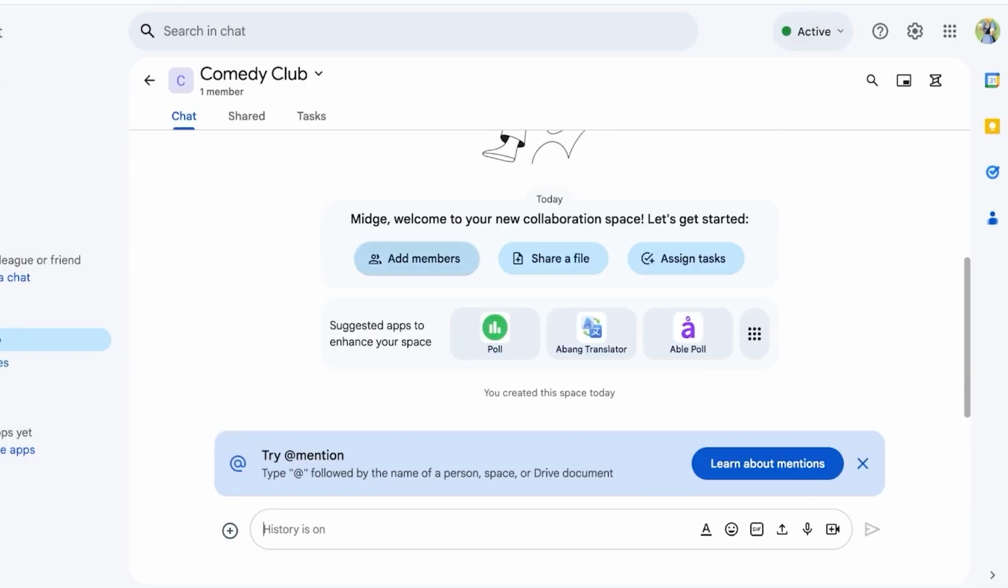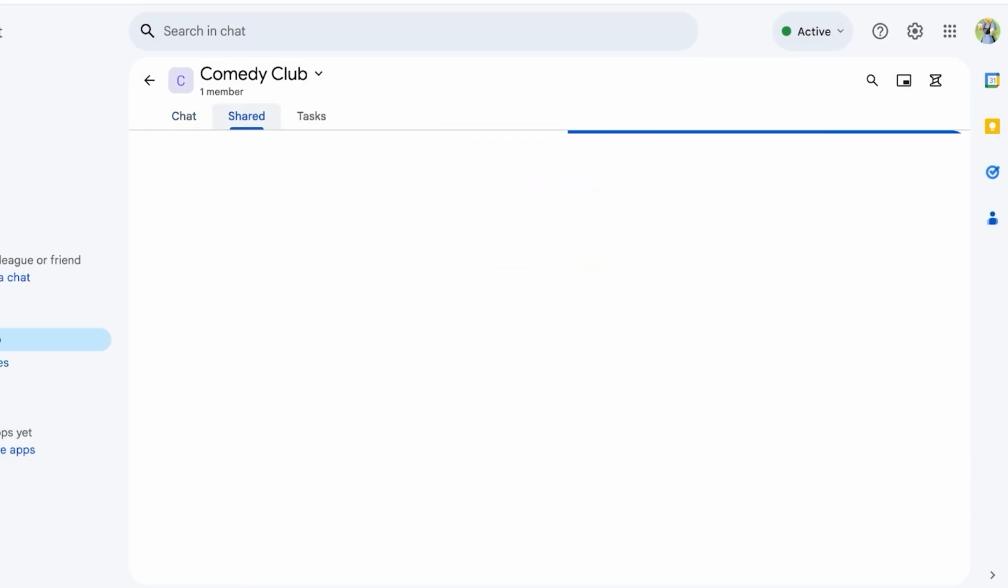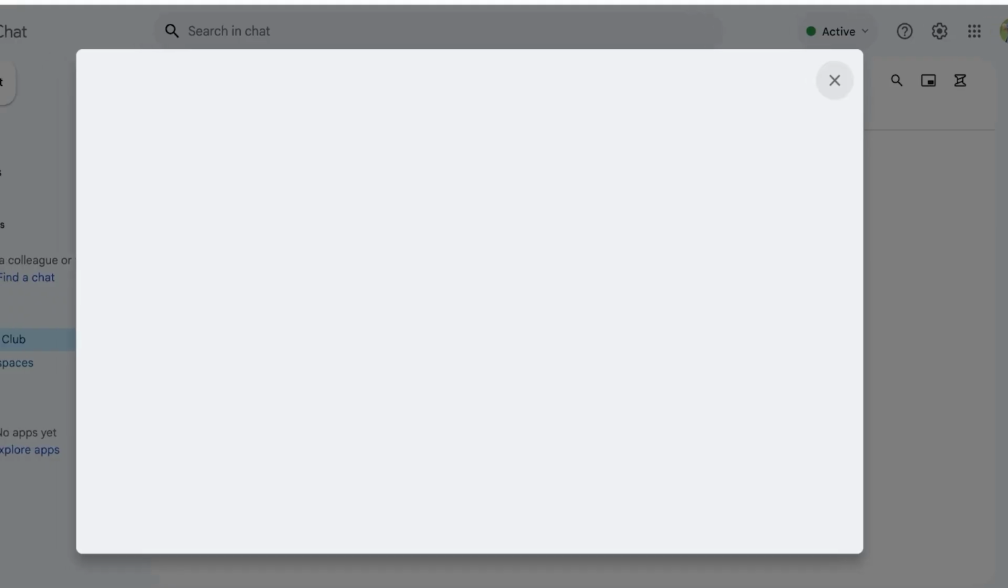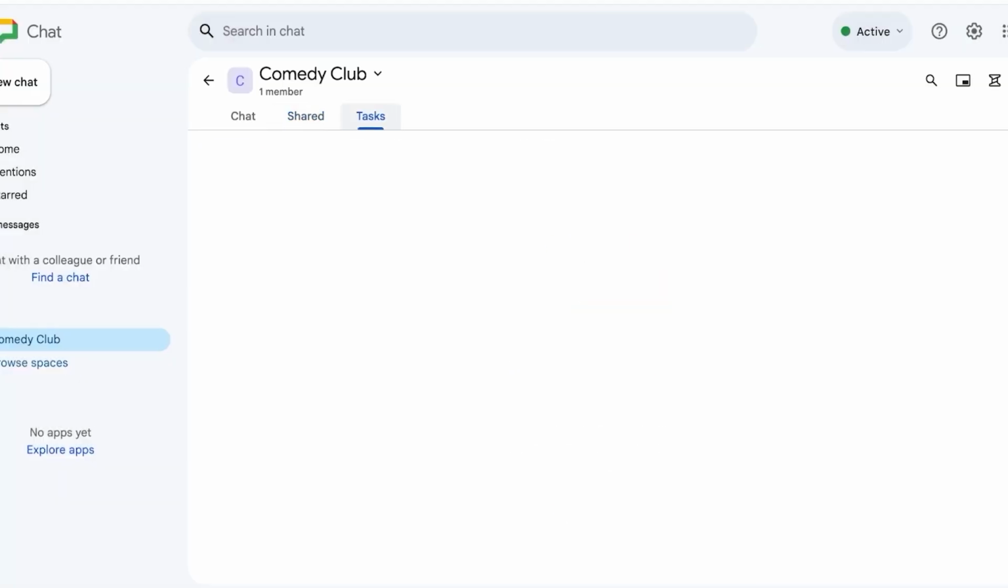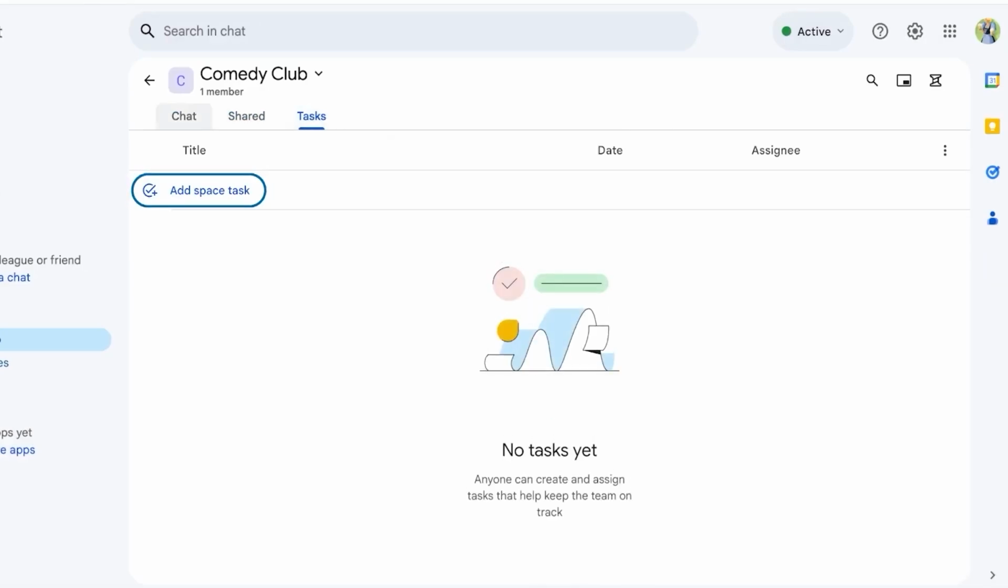Now, in this space, I can add whoever I want. So within that, I even have a shared section where I can share different files. You can click on Add to add your files from your drive. Then you have tasks, which can be related to a space. Your spaces can be really organized and can be a great way for team management.